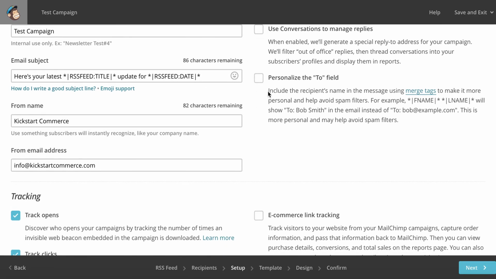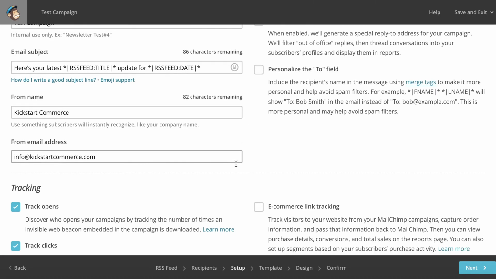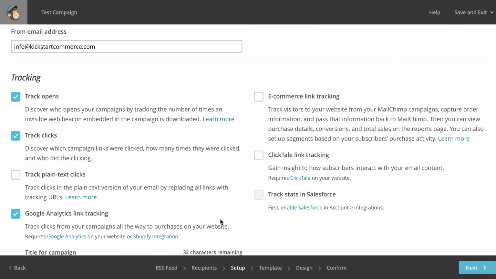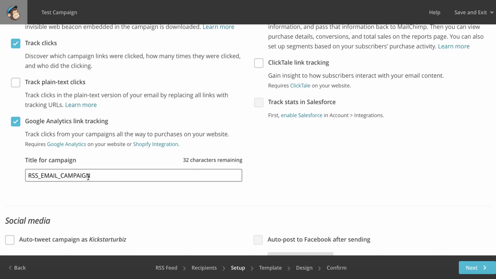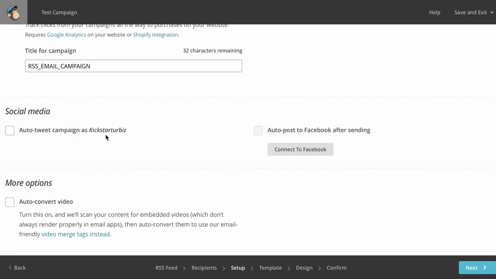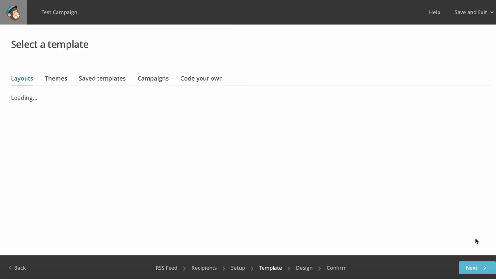You can personalize the to-field. You can use conversations to manage the replies. I'm not going to click any of these, but you can click the necessary ones that apply to you. You can also set in Google Analytics what the title should be for the campaign. If it's a weekly email, you could put weekly, or daily, or monthly email. You can also have it auto tweet the campaign to both Facebook and Twitter, and auto convert any video that's there. I'm not going to mess with those just for the sake of this tutorial. Then you're going to click next.